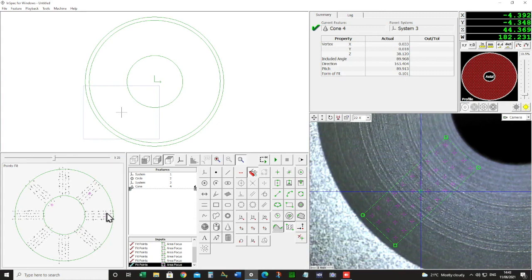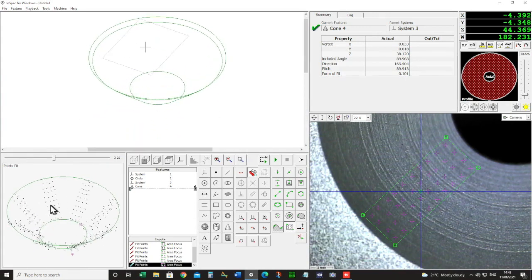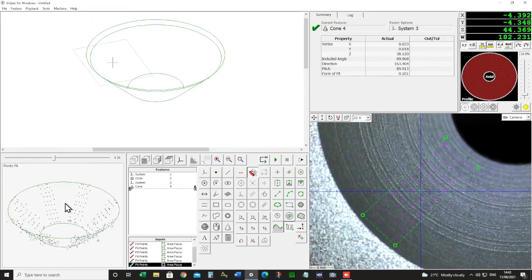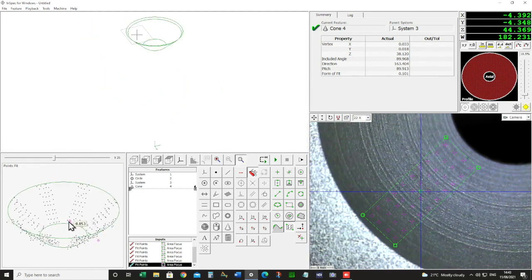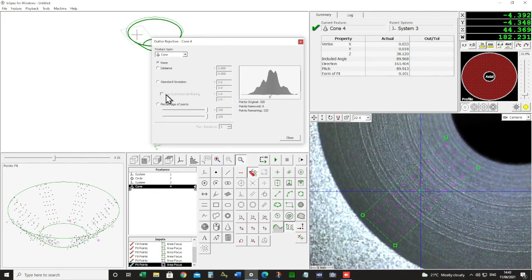Okay, so you can see here that what we now have is a cone, and there are quite a lot of points on there. You can also see that we have a few flyer points here. So what we can do is right click and set an outlier rejection. The outlier rejection helps us to take out these flyer points, because this could be where the light is reflected off the actual machining marks.